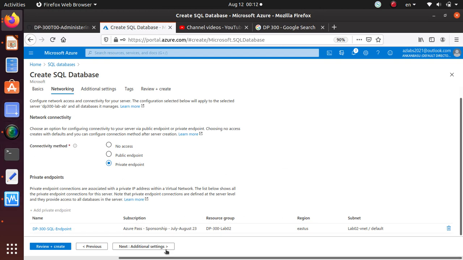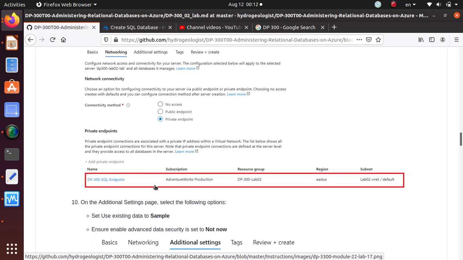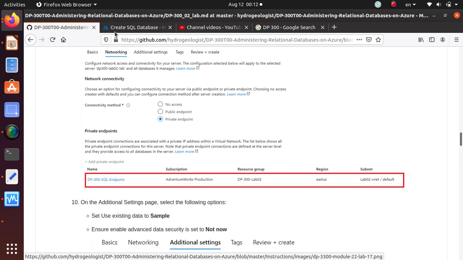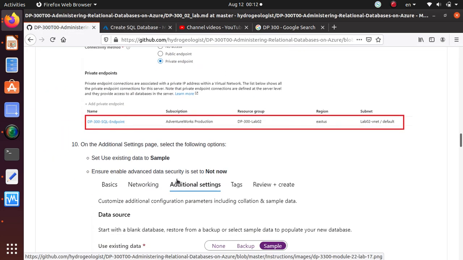So it looks good. So let's hit next to additional settings, and here what else are they asking? This endpoint, adventure, production subscription, resource group, East US, all of that stuff. Confirm the endpoint appears. So this is not the one.